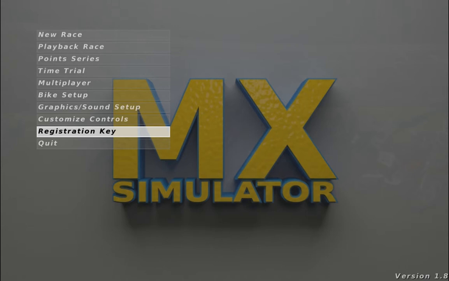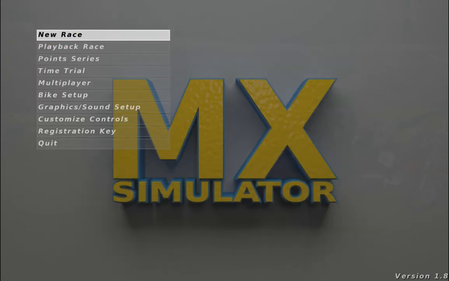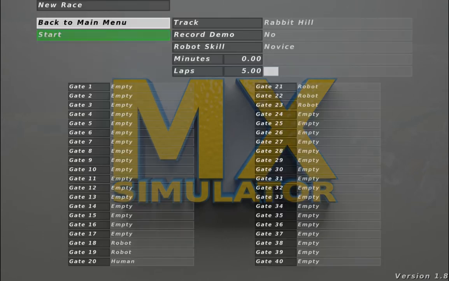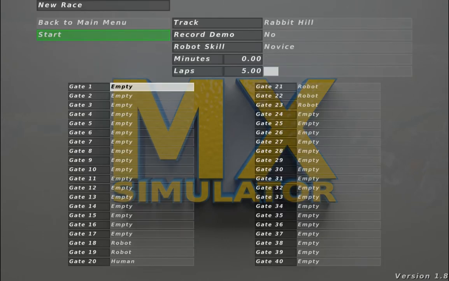So if we go in here, we'll see this is the regular race mode. Here you can have gate 1 to 40, and as you can see, stock, you have 2 robots, 1 human and 3 robots on the other side.